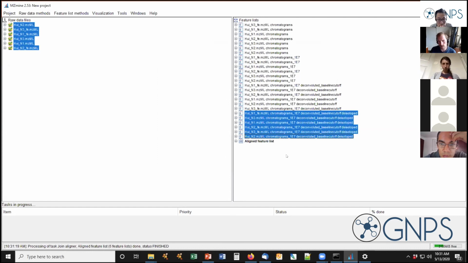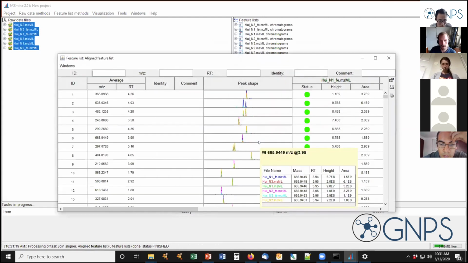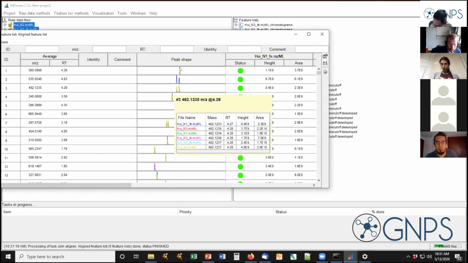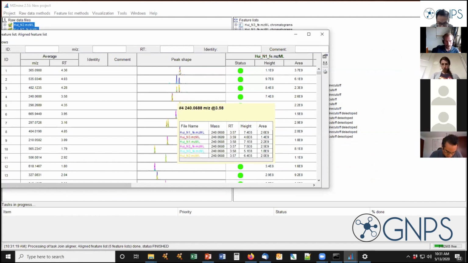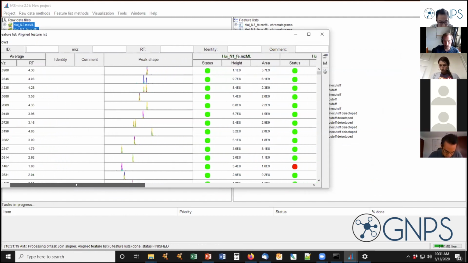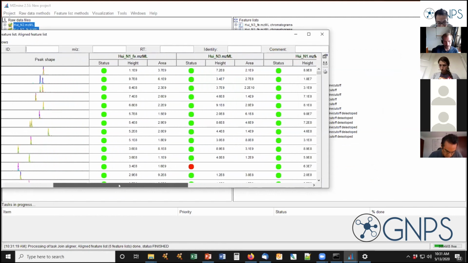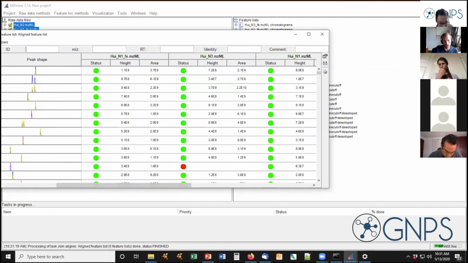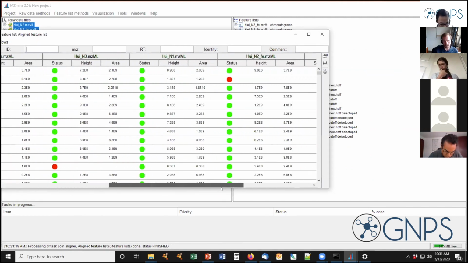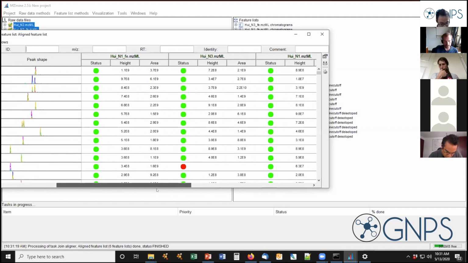And now what I should get is an aligned feature list. And when I double click on that, you can now actually see that that peak shape now has multiple colors. So that means that multiple samples now contribute an XIC to that particular feature. And now I can also scroll here to the right, and then you will see that there's actually multiple samples now present. And in the first example, I everywhere have a green dot.